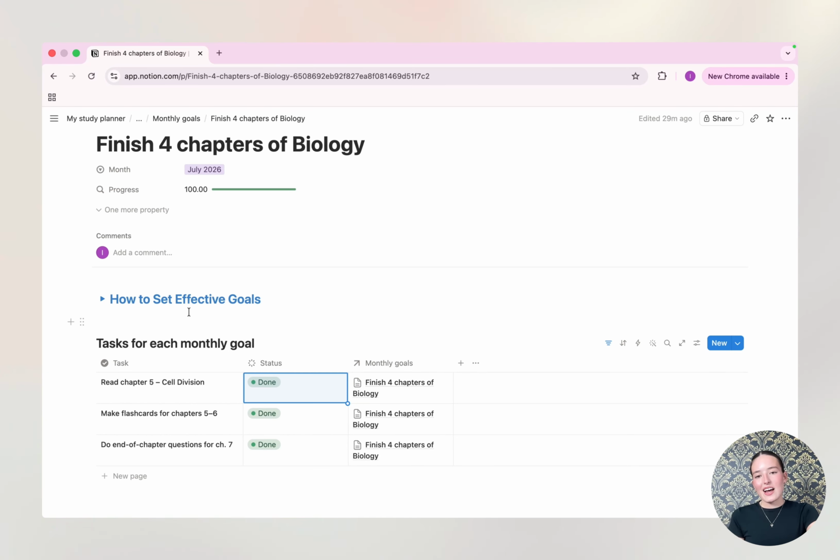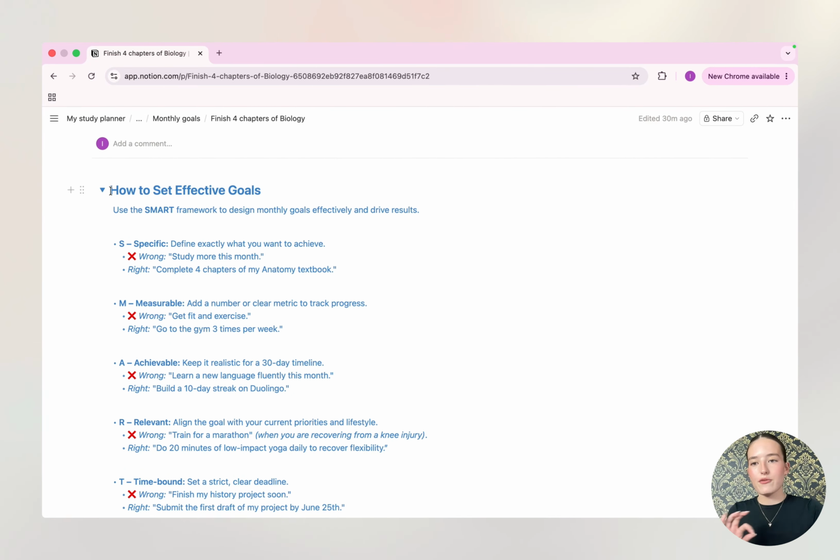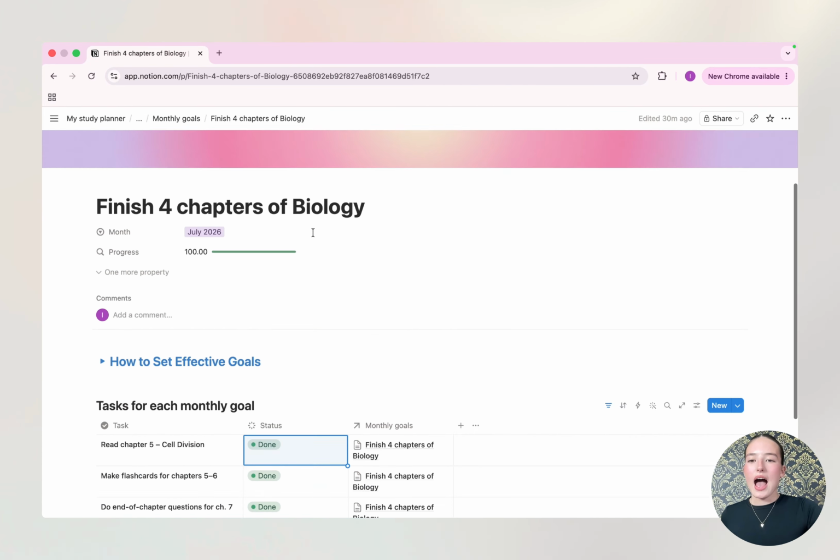And I added this thing which I find really cool, which is a little reminder of how to set effective goals, because sometimes we set goals which aren't really achievable because of the way we are setting them. So here we're using the SMART framework, which is a famous way to basically create your goals in a way that they're actually achievable. So here's a quick guide that you can read if you download the template. And yeah.